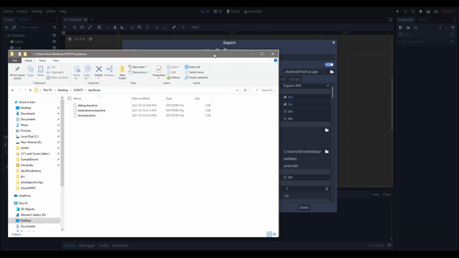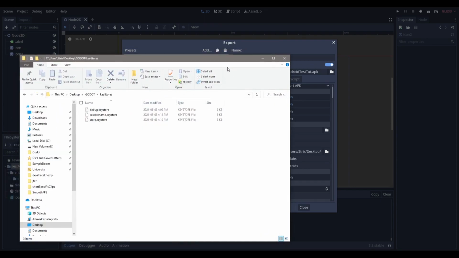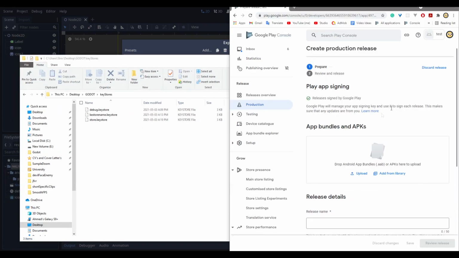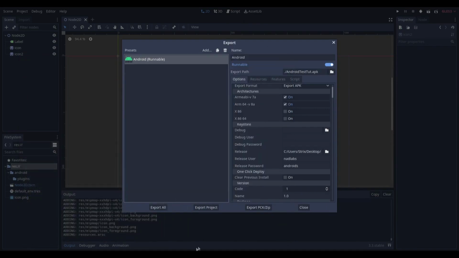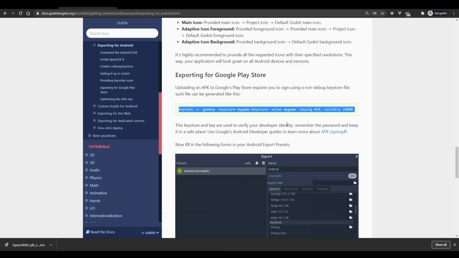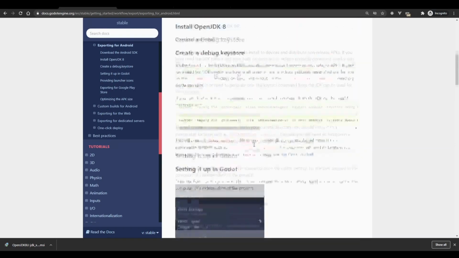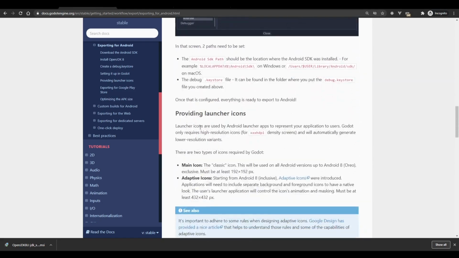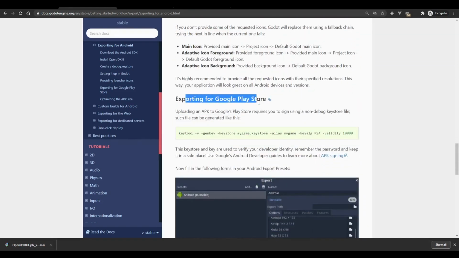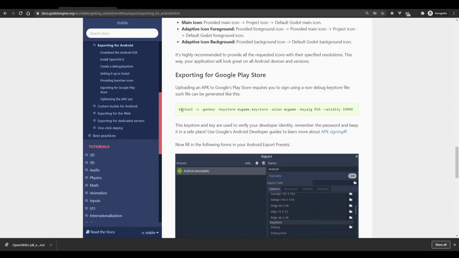Okay, so if we want to export this app to the Play Store, as you can see, I was just playing with stuff and I figured out what the issue was. We have to use a different command. If we go back to the Godot documentation for a second, you can see that this command up here is keytool, and it's making basically a debug keystore, as the name suggests, right? But if we want to make a release version, if we scroll down a bit, exporting for the Google Play Store, we have to use this command. It's slightly different, and I'll show you how.